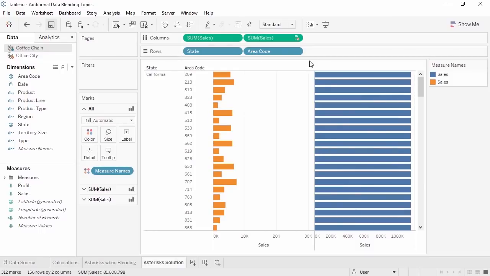However, Office City does not have an area code field, so sales is aggregated to the level of the blend, state, and that value is repeated per area code. As an alternative solution, consider if a cross-database join is better suited to your analysis.